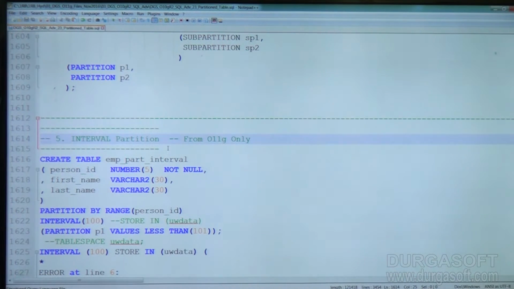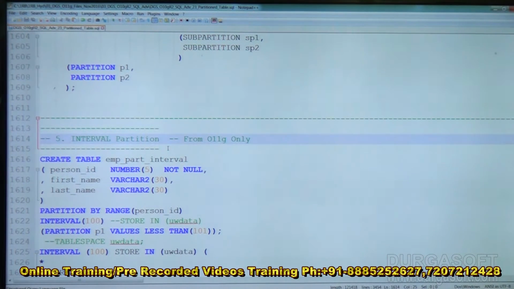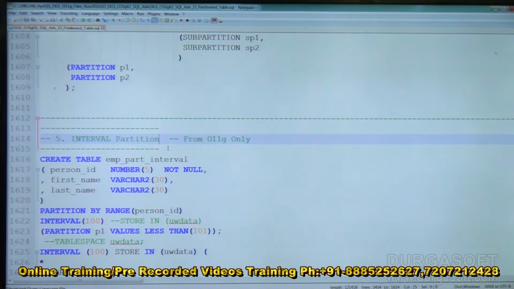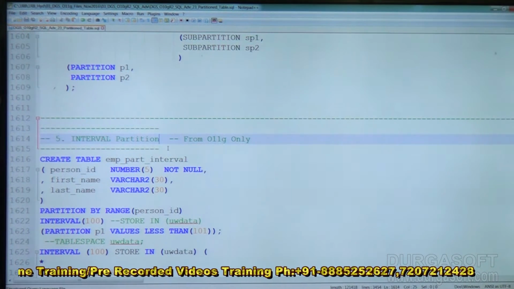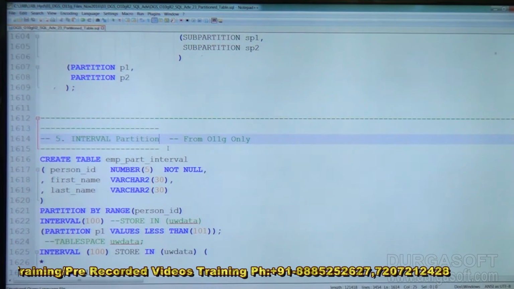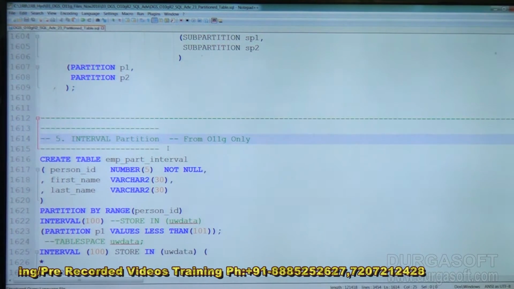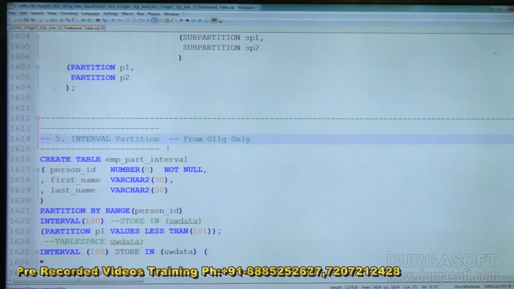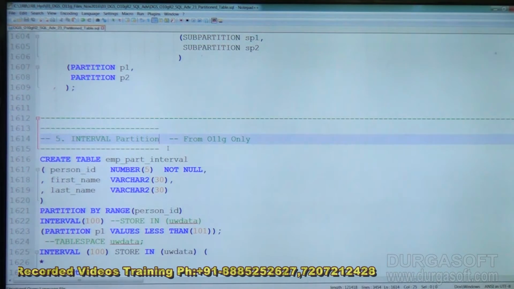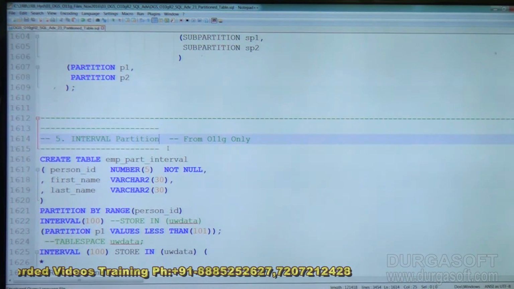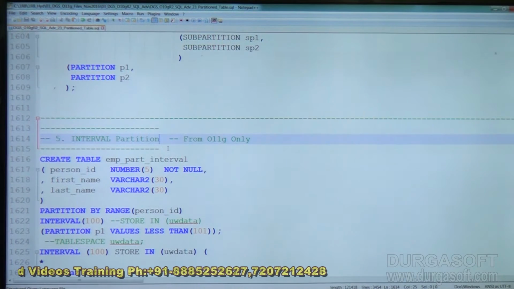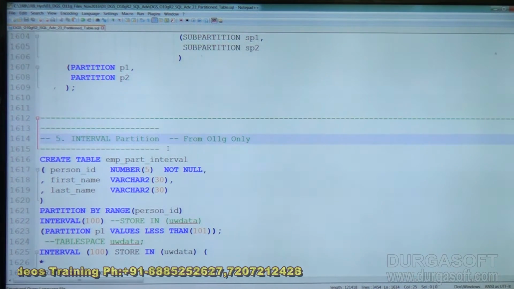We can create the partitions automatically. Instead of creating the partitions manually, we can have partitions created automatically. That is the advantage of using interval partition. Using interval partition, we can create the partitions automatically as and when the data is inserted into the table.